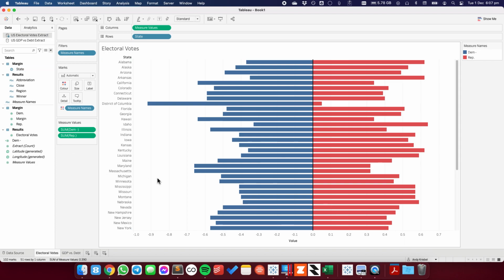Well, the first thing I need to do is get the maximum of each value. I'm going to add Democrat to the detail just so I have it for reference. So you can see when I hover over, I'll just go ahead and put them all in here, including the margin. So we can see the Democrat, the Republicans, and the margin.